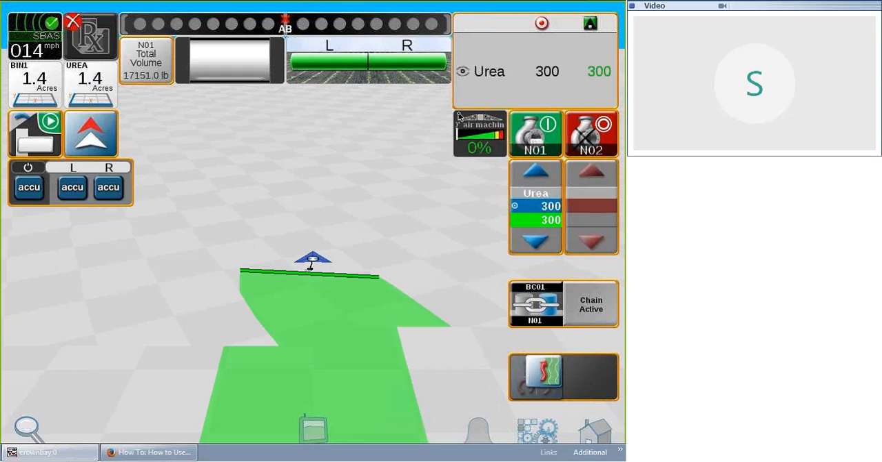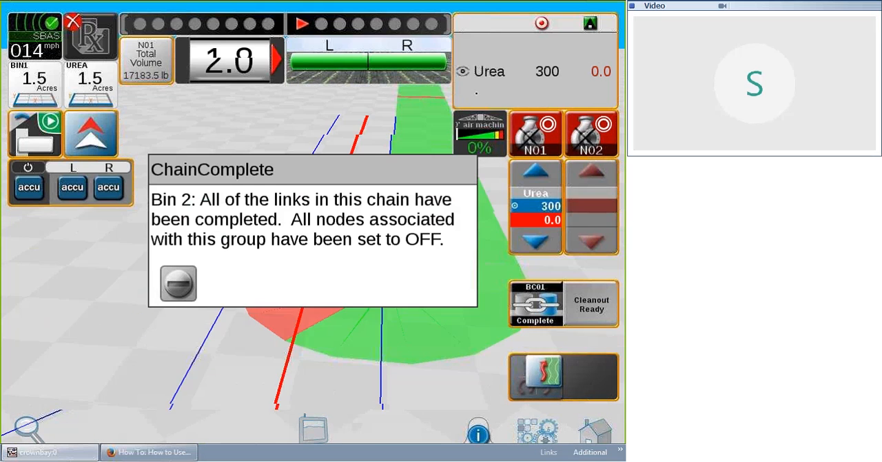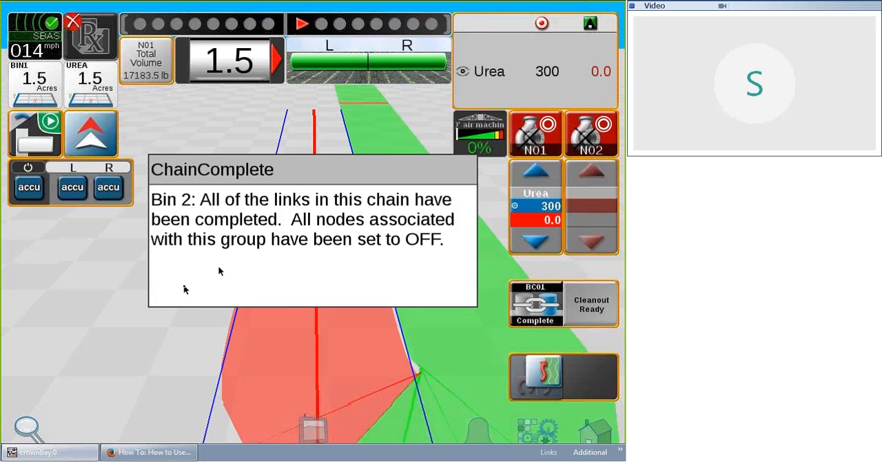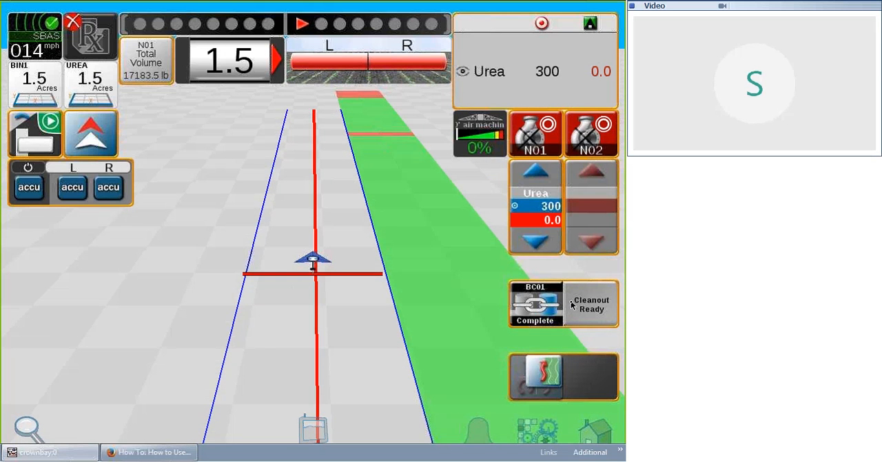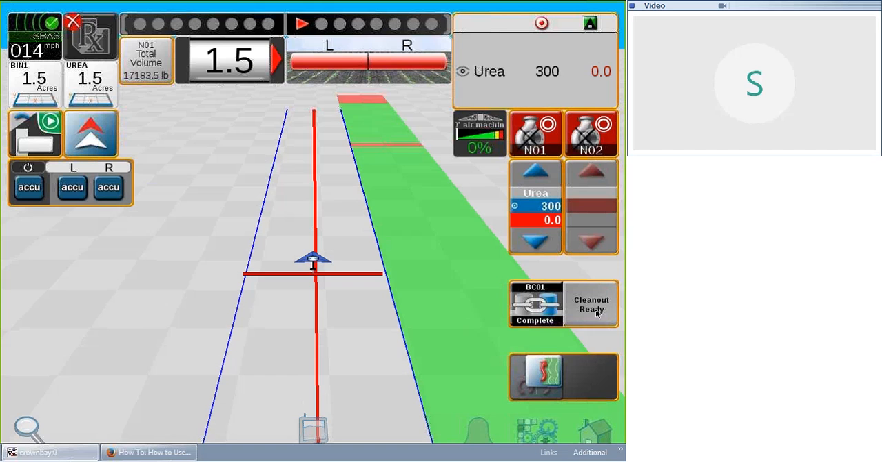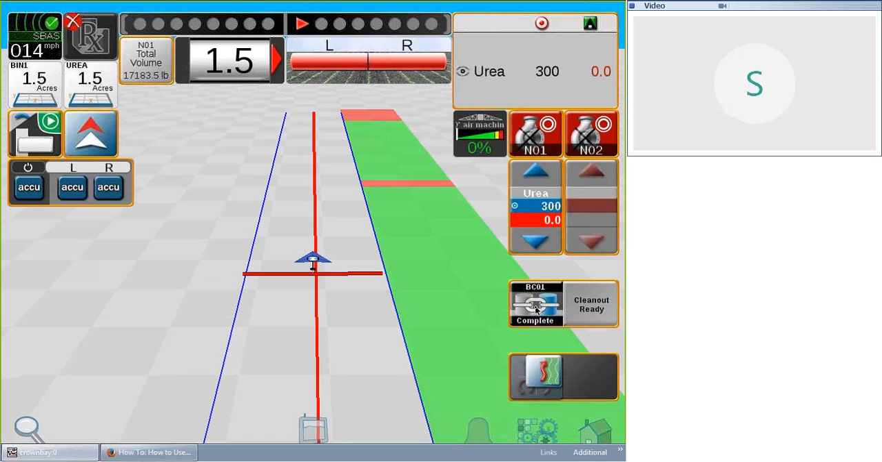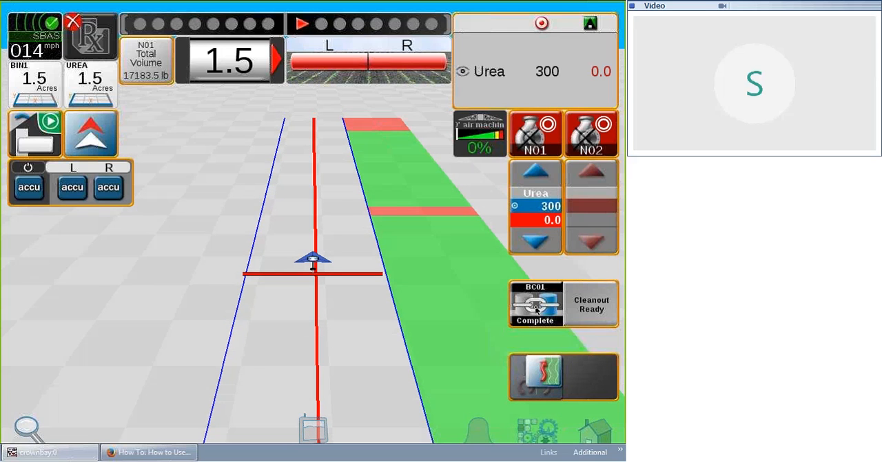So my other bin sensor is going to go off here in a minute. And since I had shutdown selected, that's exactly what happened. Both my products shut off. So now if you look at my bin chain widget, the right-hand side of that is now changed from active to clean out ready. Now I might drive back to my truck and reload. I can go back and hit the left side, reset my chain order, reload, and continue to apply.